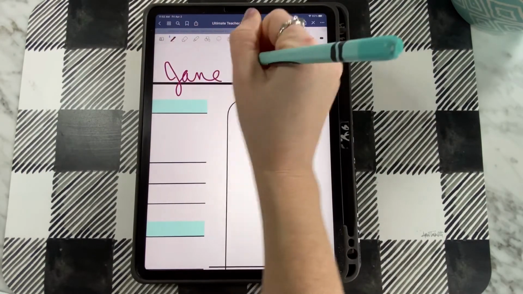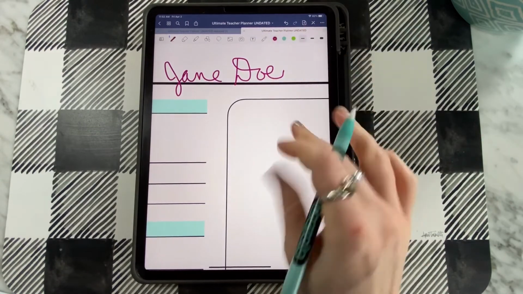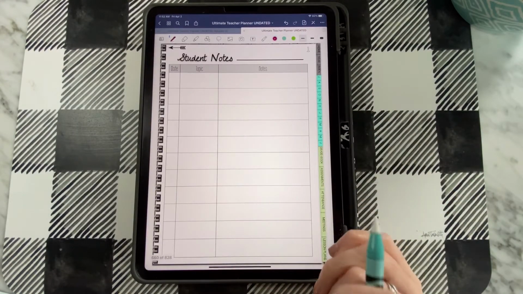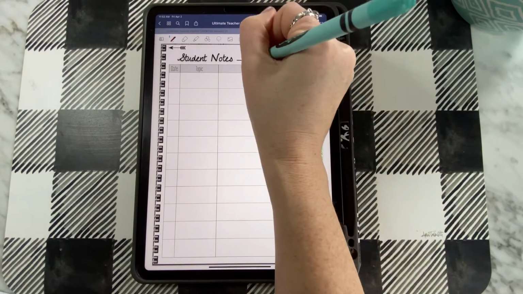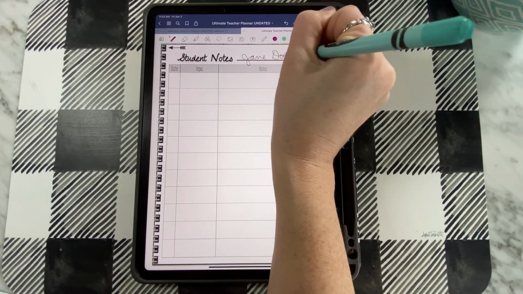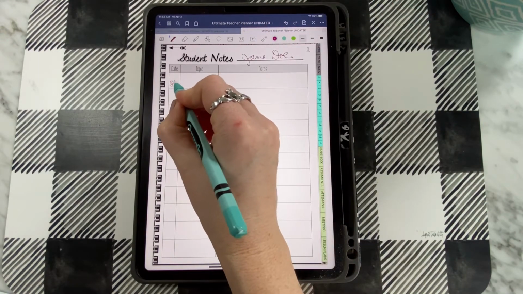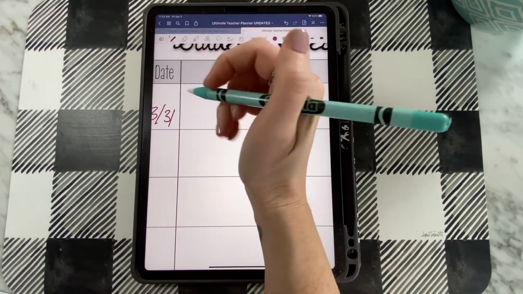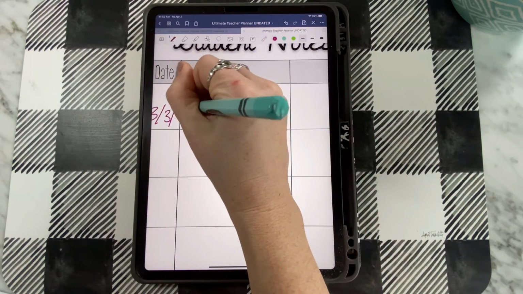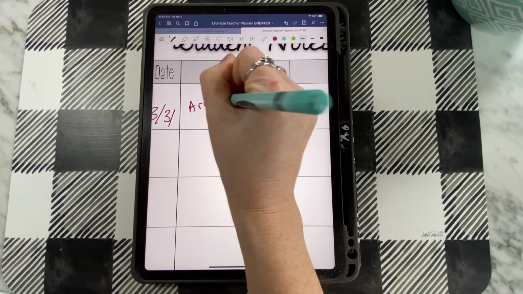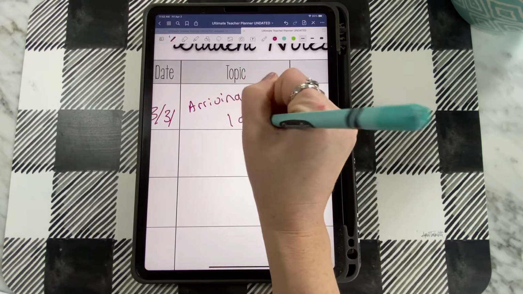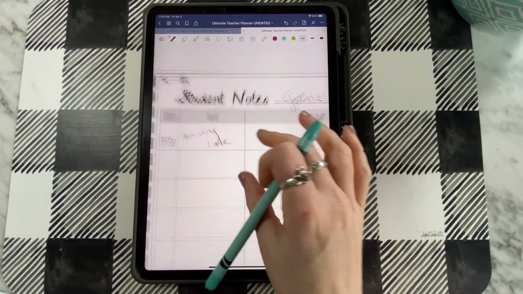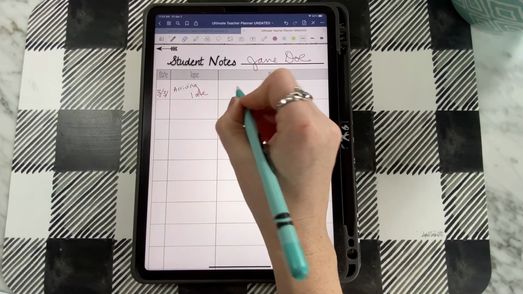On the top of the page, I can add Jane Doe. Here I'm just handwriting it, but you can always type it in if you prefer. And I have an anecdotal note page where you can keep track of anything that you might need to keep track of. This is just an example. I'm keeping track of attendance issues for this student. And so I would write my little topic, and then I could add my little notes to the side.